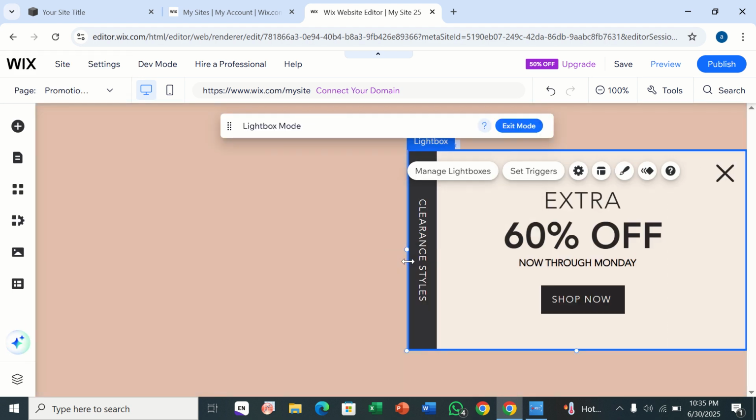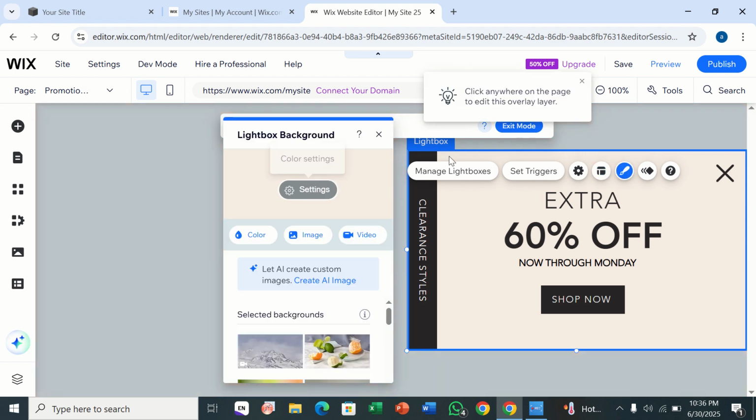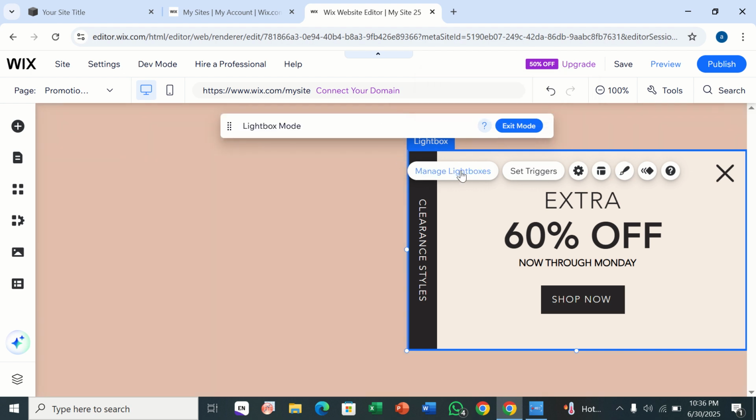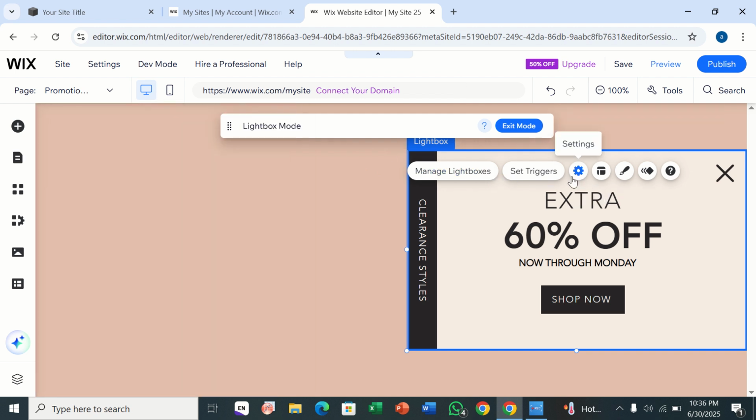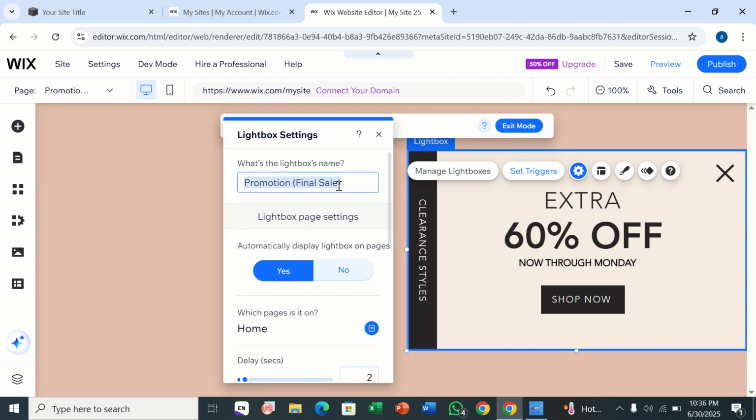Let's click on this. Now this is the type of light box. You see it is going to change color. I am going to manage the light box, and then I'm going to set the triggers. As I said before, you can also customize it using the designs. Let's just say, go to the designs, but before that I'm going to change the name of my light box. Let's just go to the settings. Here you see I am going to change it to summer sale.